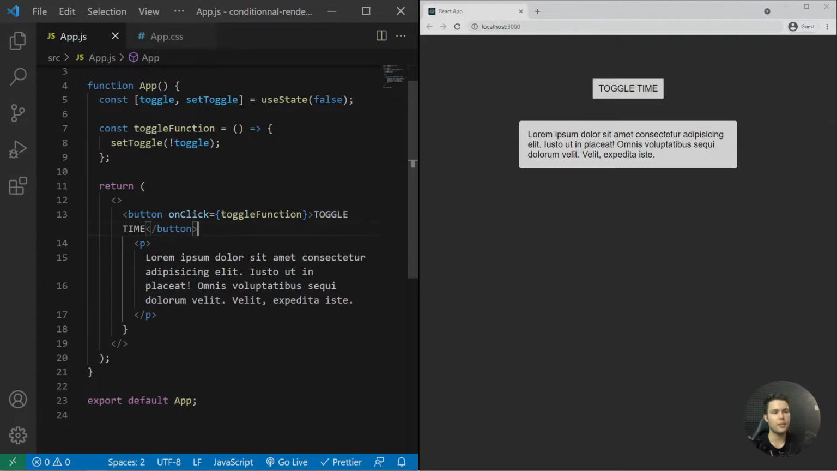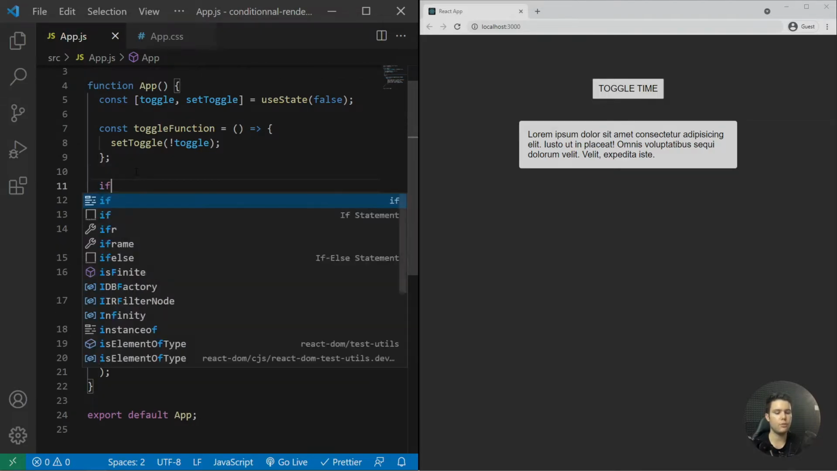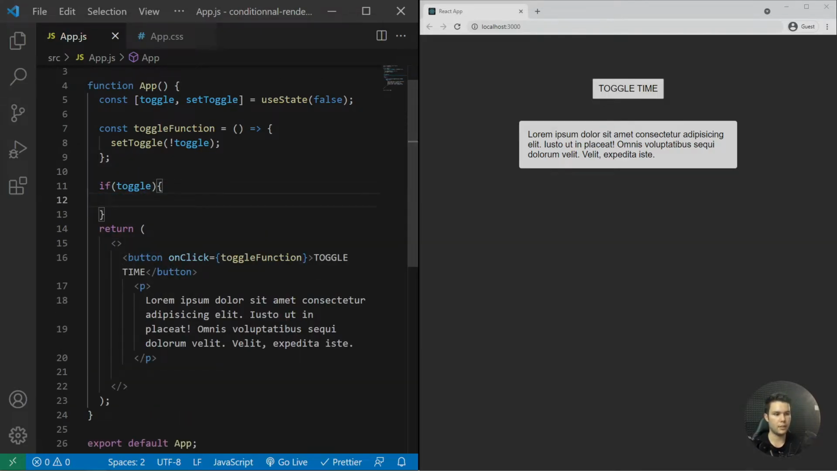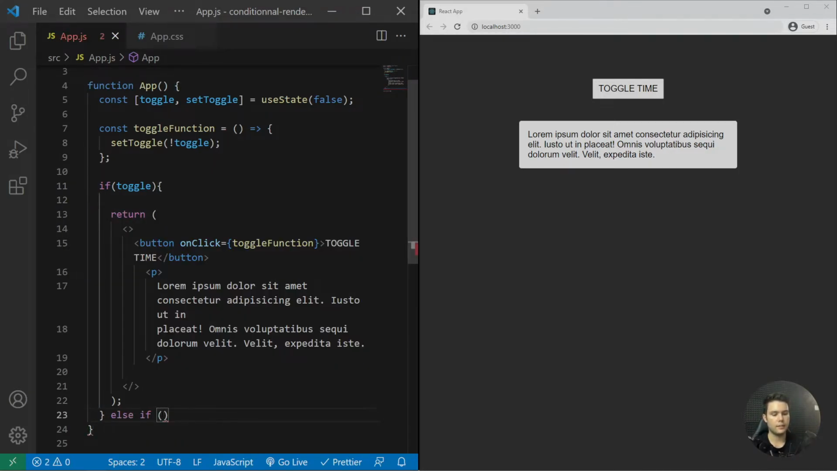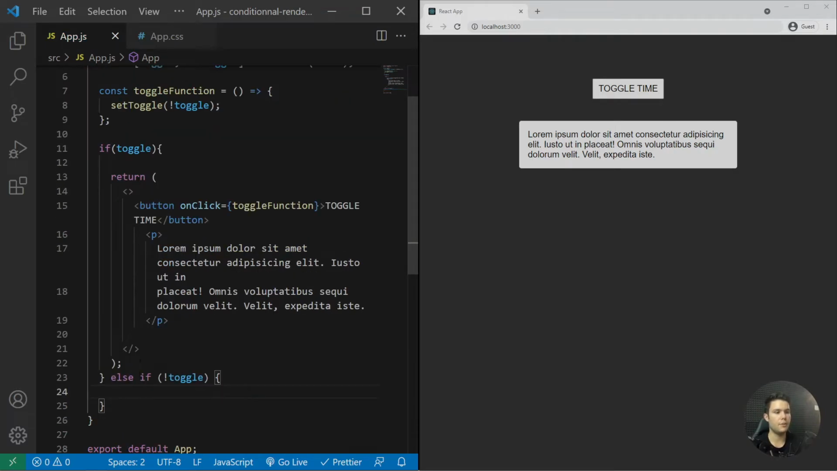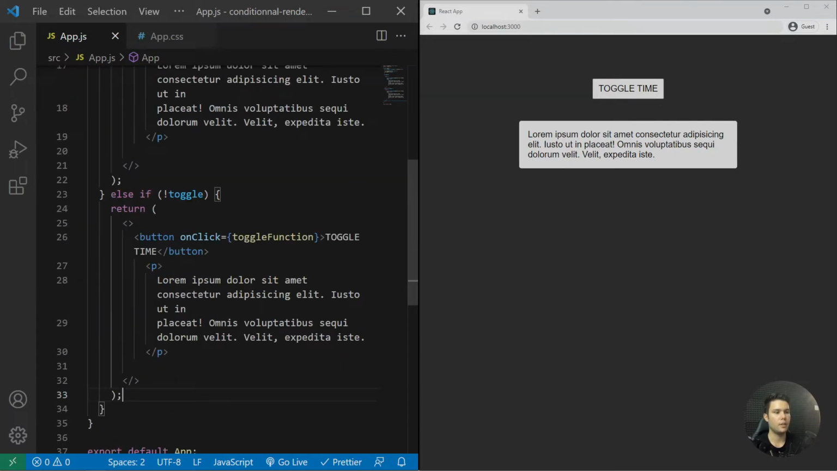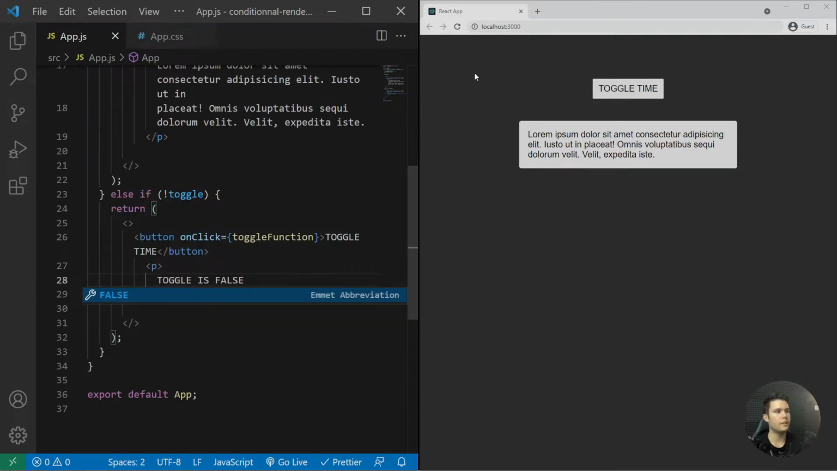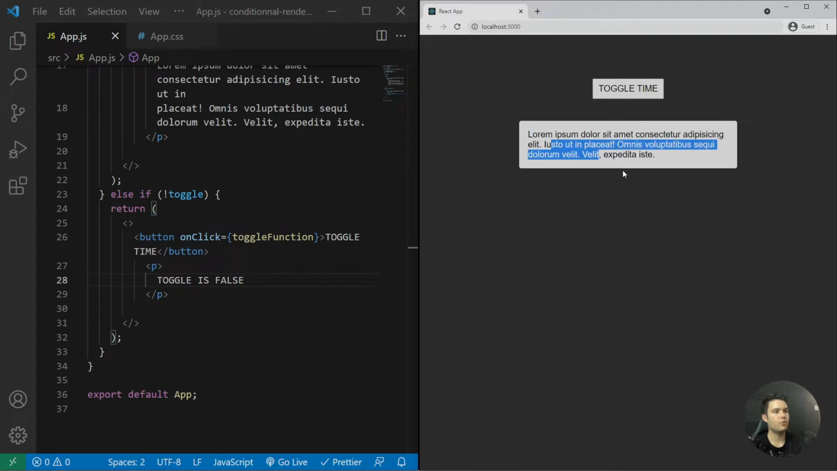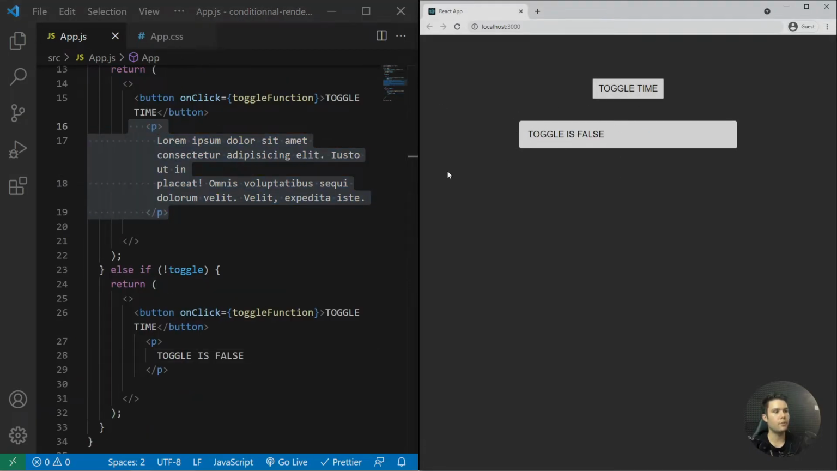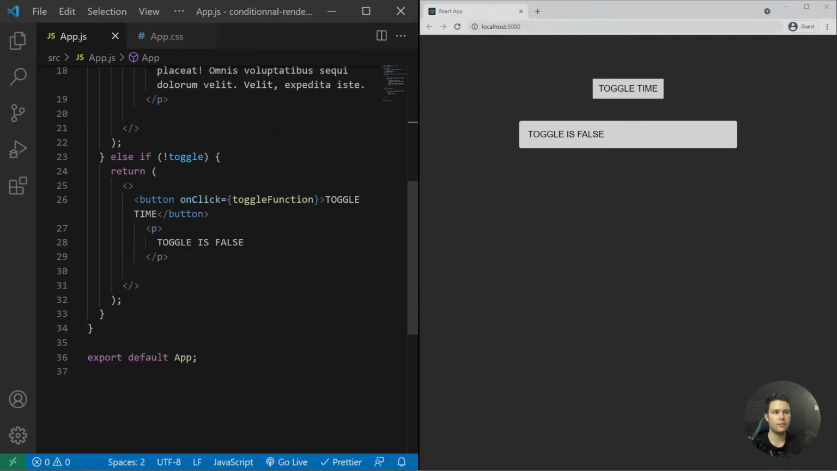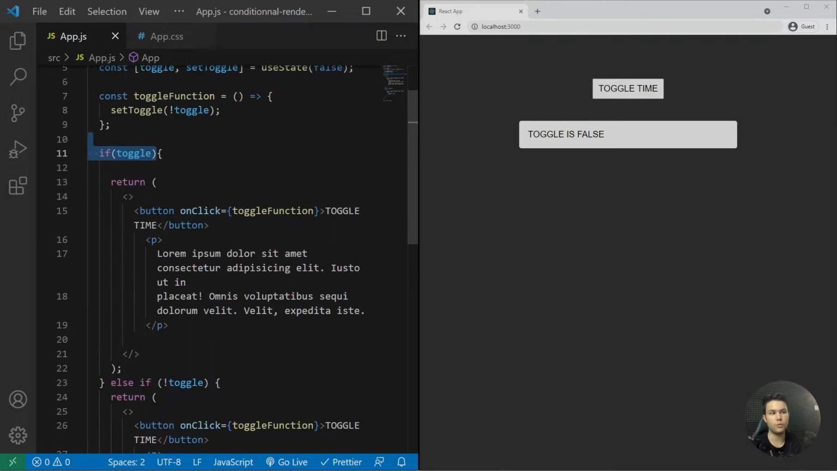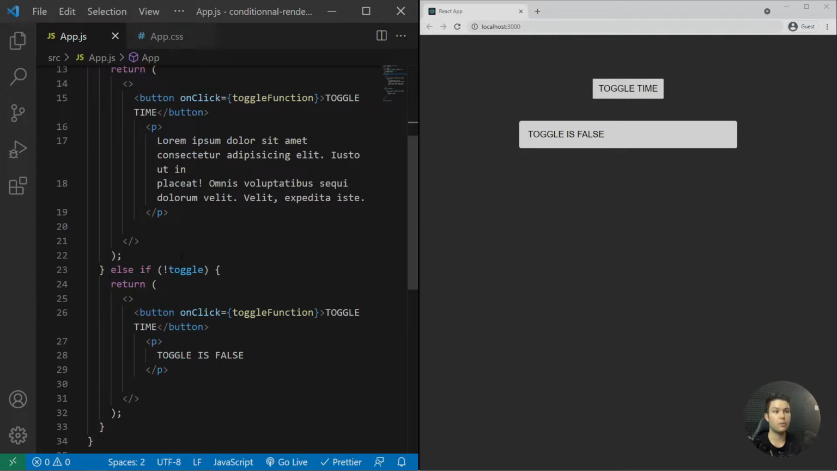Alright, great. After that, you can also use some huge condition if you want. So if toggle, for example, you return something, and else if toggle is false, you return something else. For example, "Toggle is false." Now we can test it. If it's true, it will return the text, and if it's false, it will return that. It's useful if you have a lot of conditions, for example. If you have a lot of else if, it can be useful to present the thing that way.